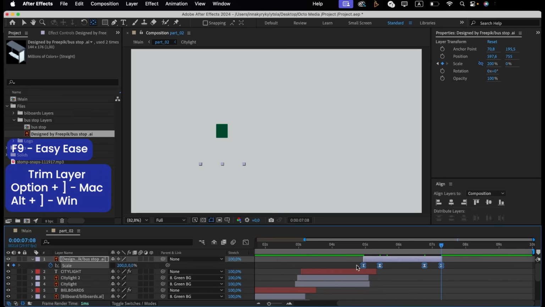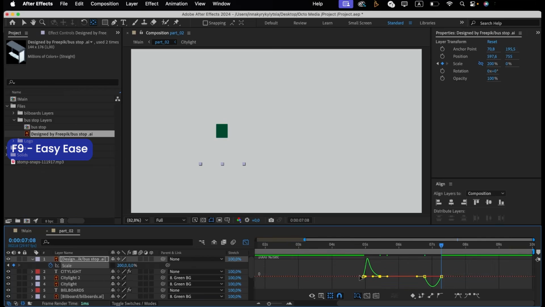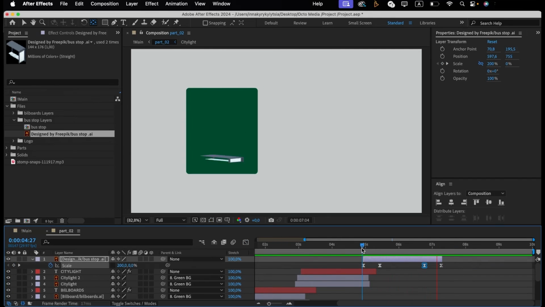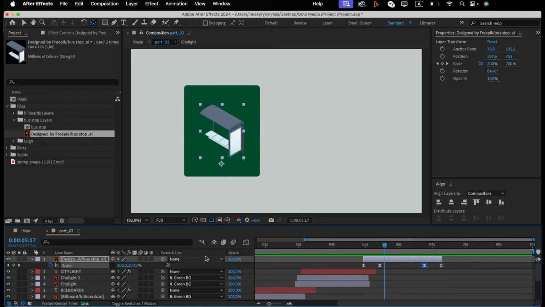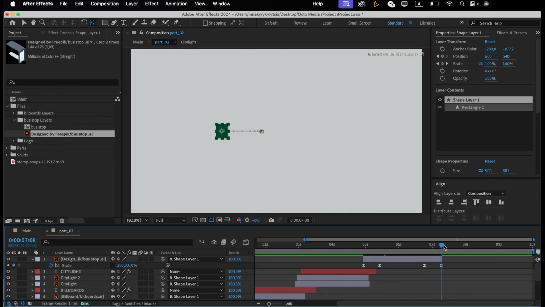Now trim the layers, select all the scale keyframes, press F9 to easy ease, open the speed graph, and adjust it to match your reference curve. Don't forget to parent the bus stop layer to shape layer 1, the green rectangle.